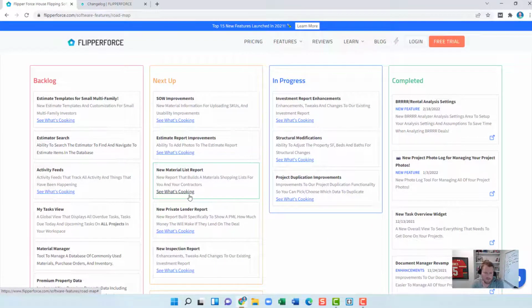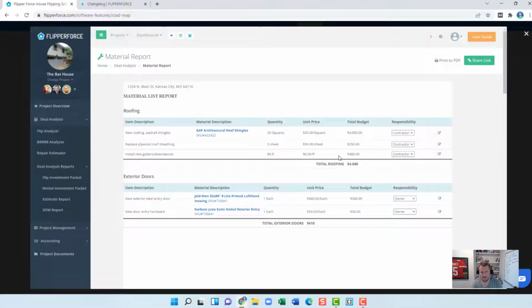And then the next report that we want to do is we want to add in a completely new materials list report. So our repair estimator, you can currently add in material descriptions, material SKU numbers, links and other stuff like that. All of that information just kind of sits in the estimator, and we don't really have a great spot for a report or an export or anything like that. So that's where this new material report will come into play.